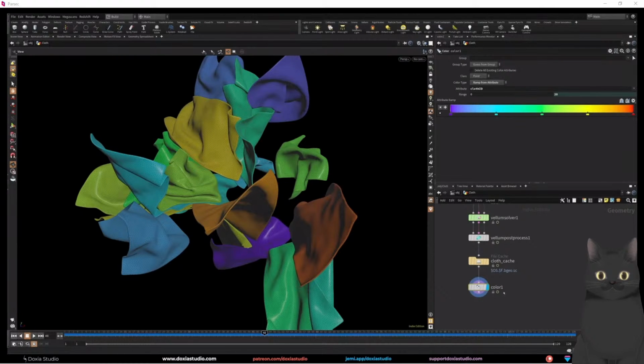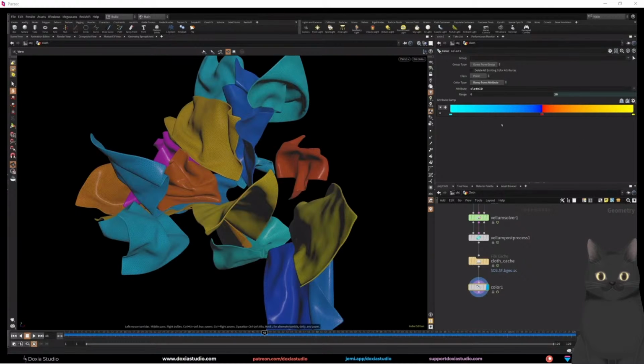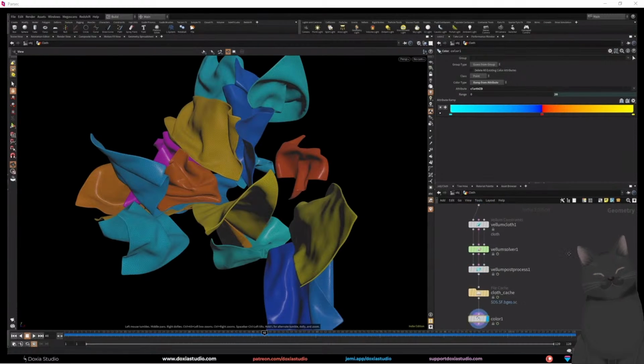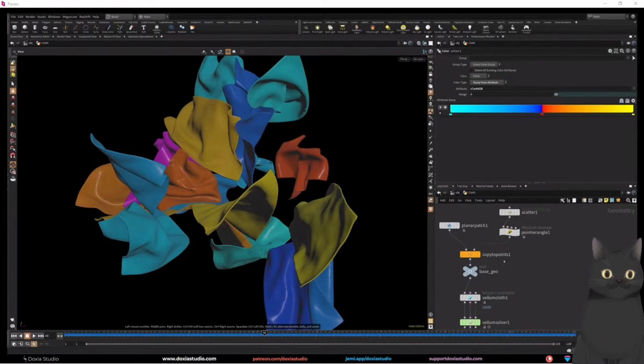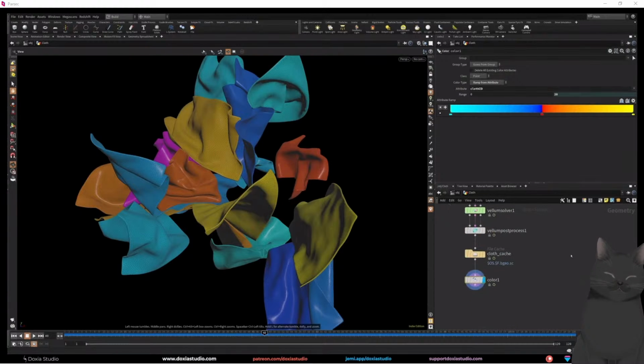So imagine that you have a rainbow cloth. Now you are using only blue and red. So let's go with two-tone. So now we have blue and reddish. Okay, so I think this is a better workflow to color your cloth instead of doing that before the simulation.